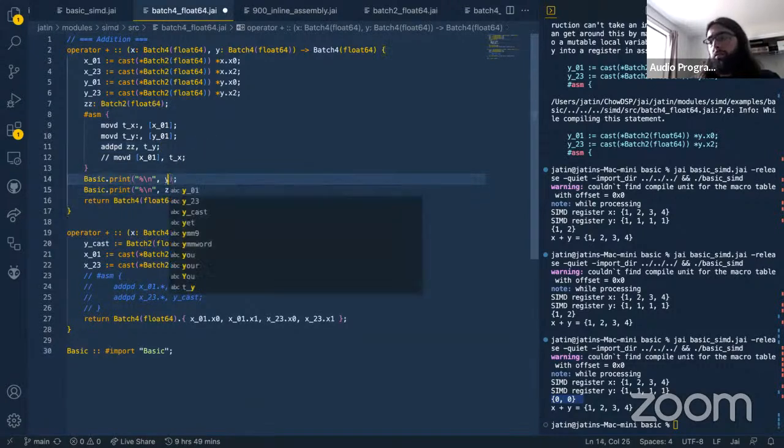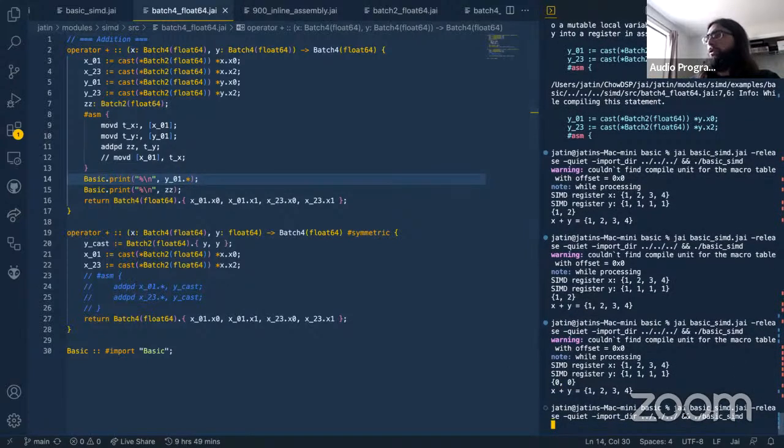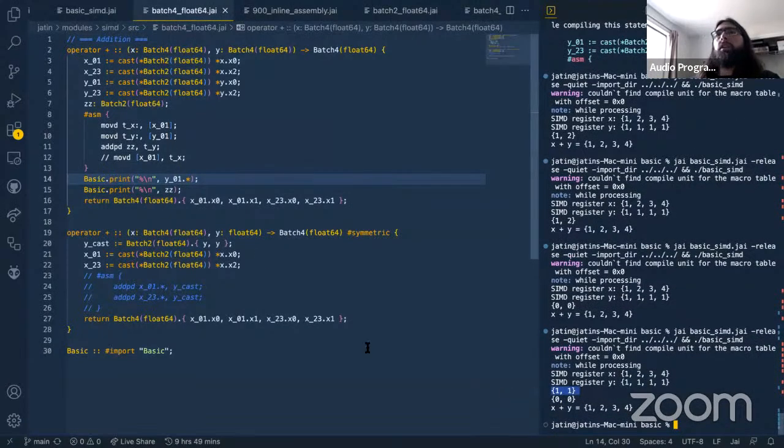But I'm not getting that, which leads me to believe something weird is going on here. So what's in Y01? It should be 1, 1. Yeah, okay. But for some reason, when I try to dereference it here and move it into that register, it's not working. Okay.